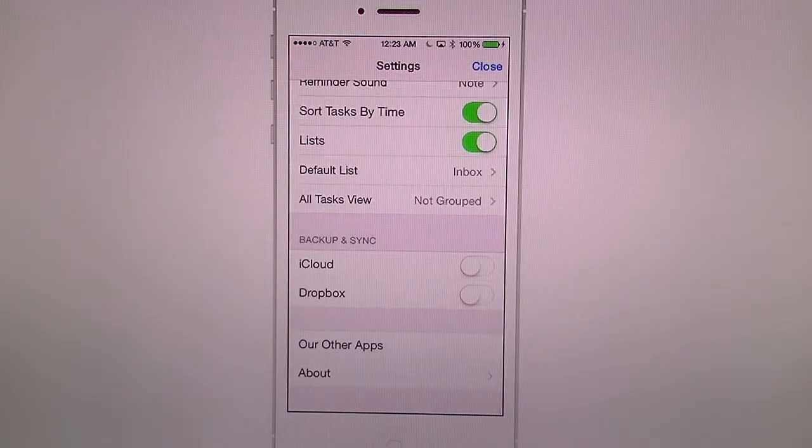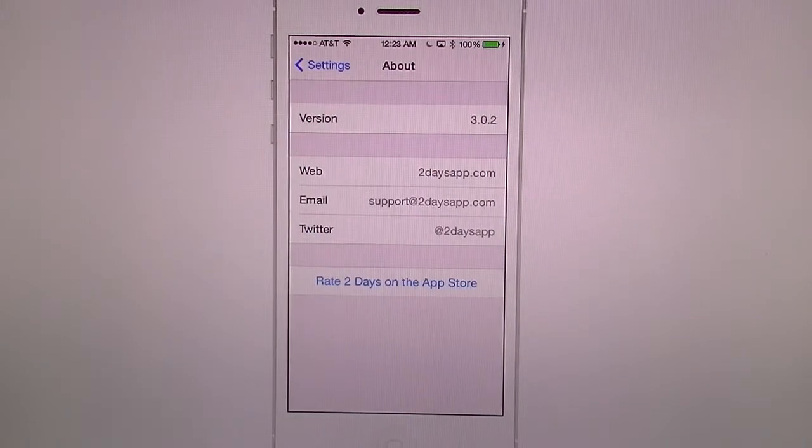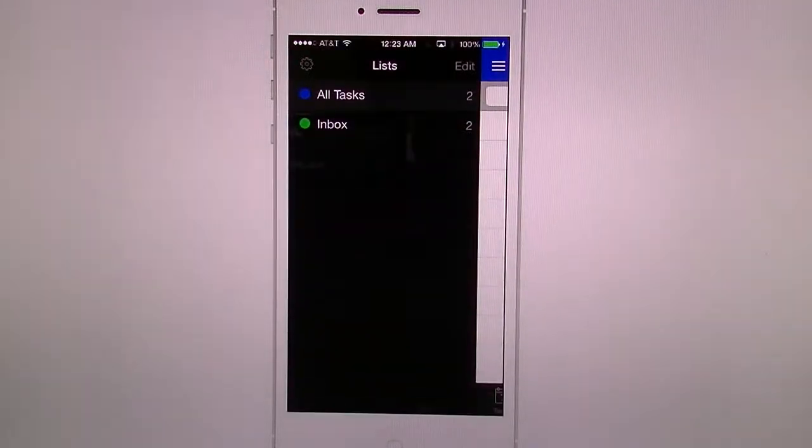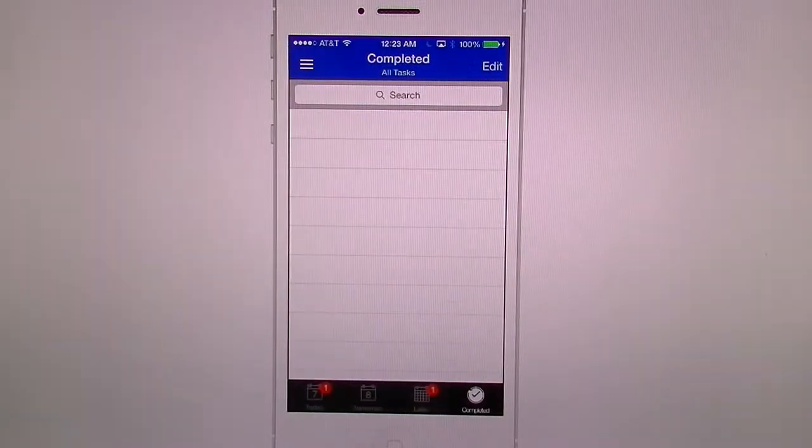Going back here, you have two backup methods. You can back this up either through iCloud or through Dropbox. So you have both ways you can back it up so that you can get back and restore it if you ever need to on another phone, another device. Then of course you have the other apps that they've created, and you have their about page. So you have the information on their web, their email, their Twitter, and so forth. Okay? So we'll get back into the list.